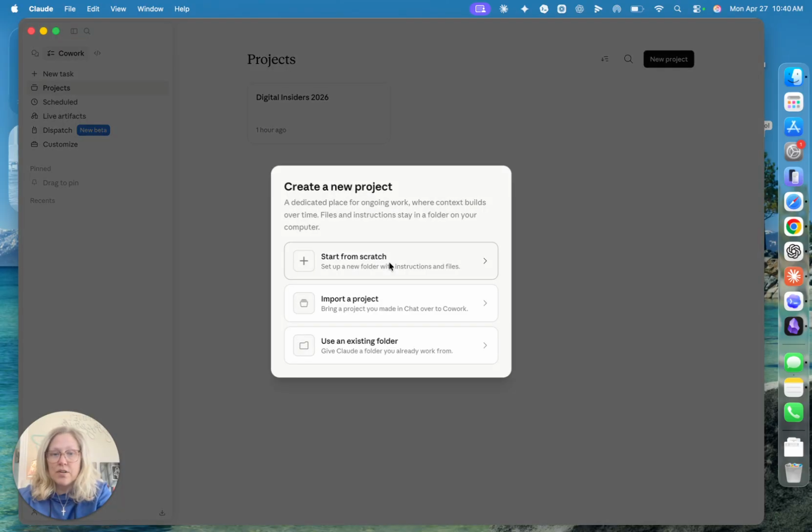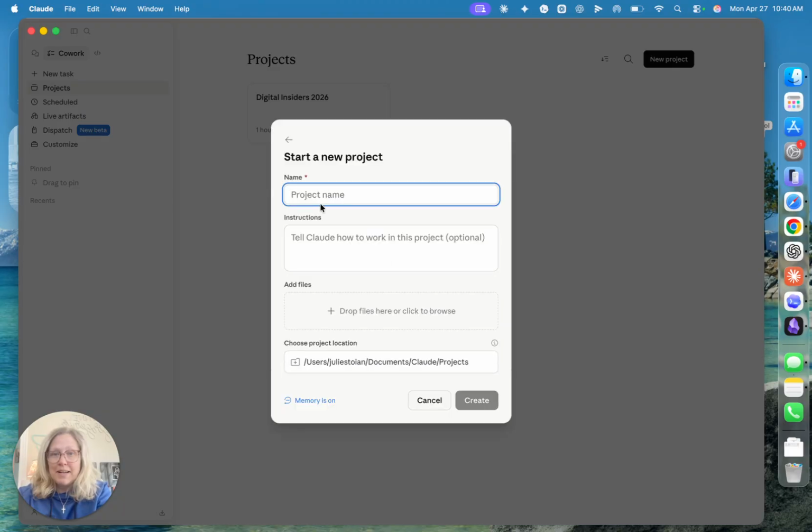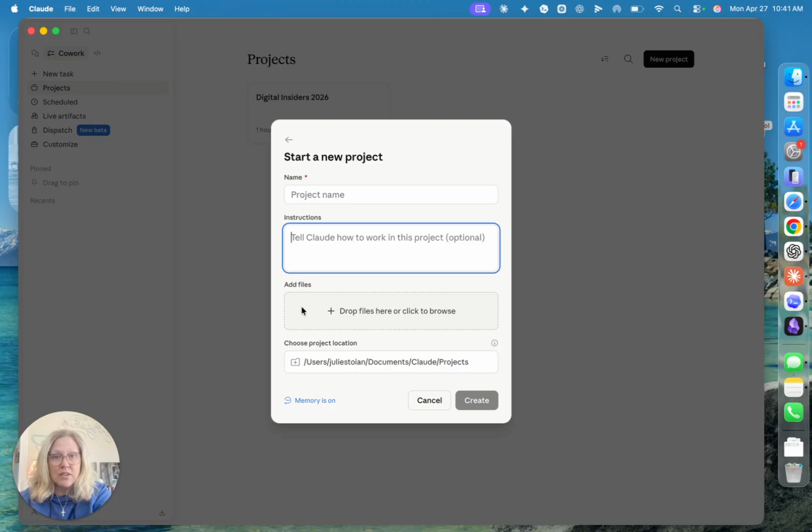Now, I started from scratch and I named it Digital Insiders, and I gave it a whole bunch of instructions because for this particular event, there are some things that it needs to know. I also added some files. I added the RSVP list so that Cowork knows exactly who's coming. I also added the agenda that I had created. It was like a PDF file. And then I chose a project location.